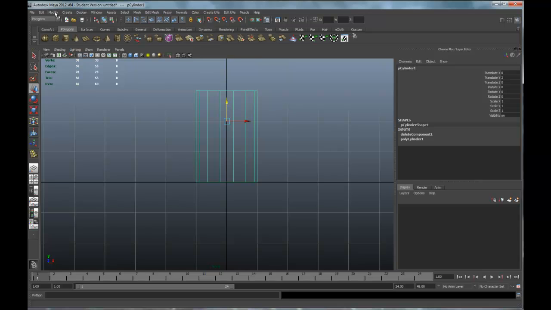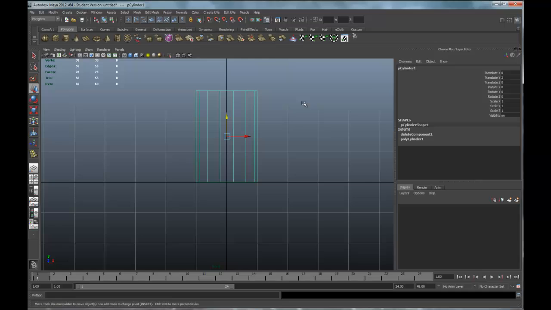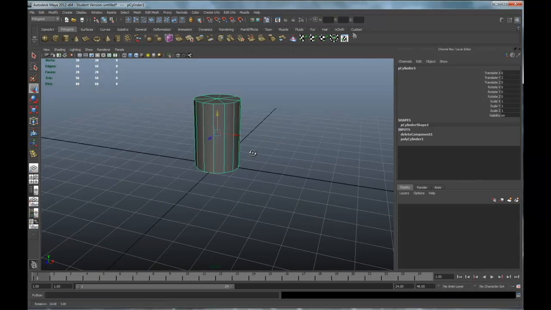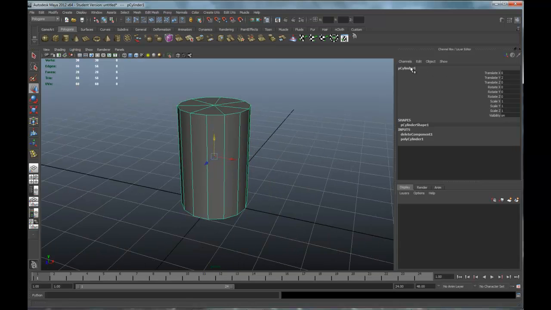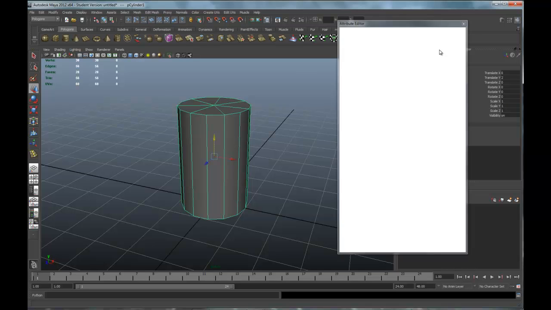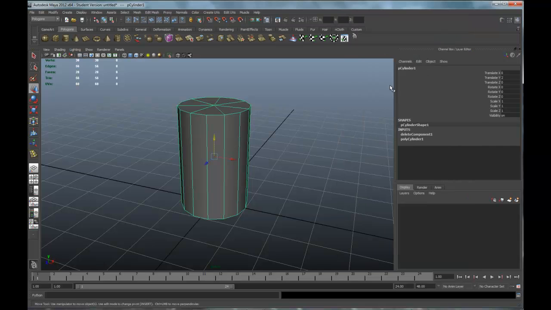And I'm going to make that pivot centered. So go to modify, center pivot. Go back to the perspective view and there's our can. That is our low poly finished. Let's go ahead and in the channel box editor, if you don't see this and you're in the attribute editor, just press Control A. That will go back into your attribute editor or your channel editor.